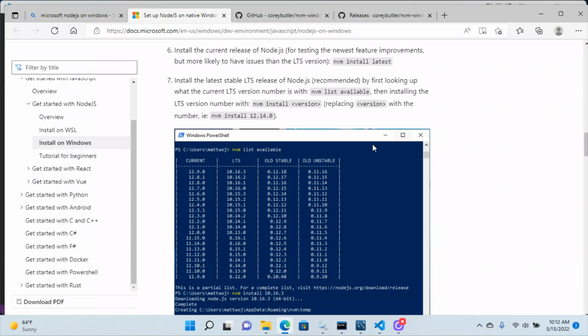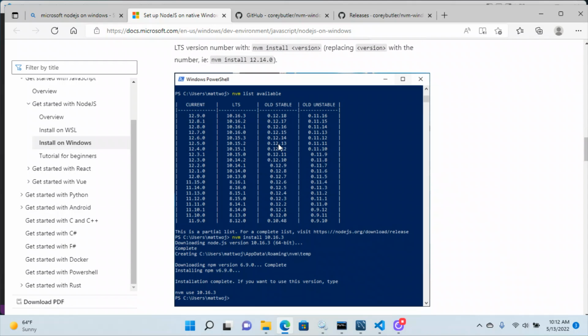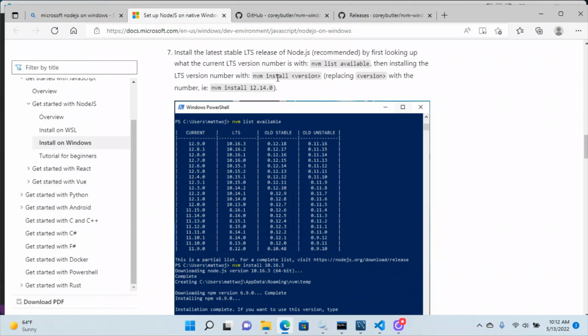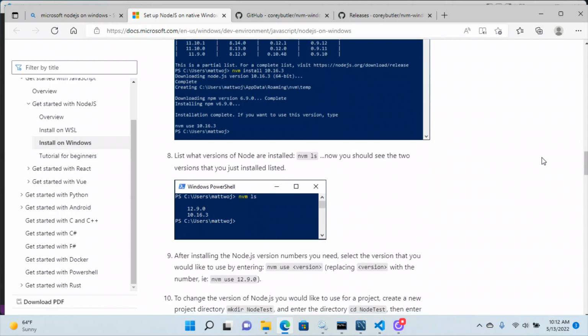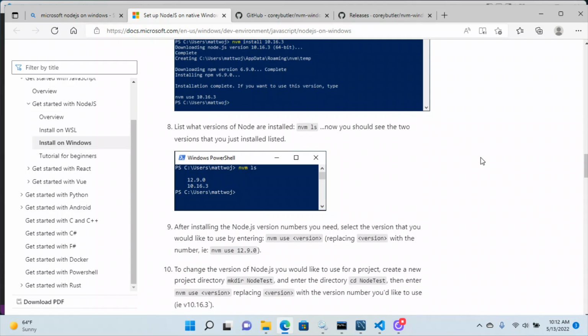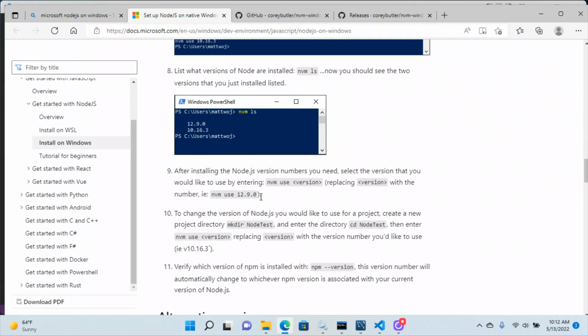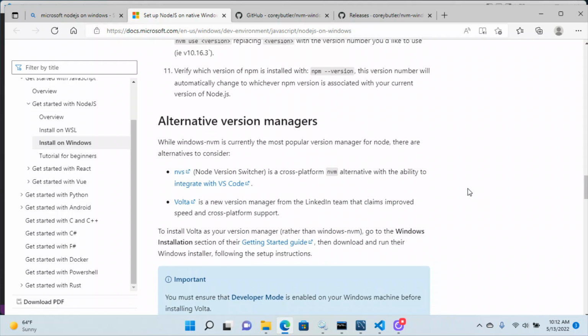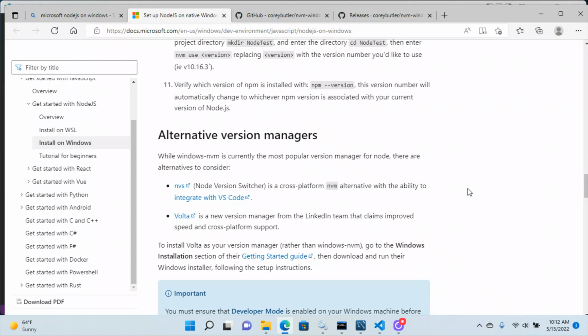But nvm list available will show you these. Then you just do nvm install and then whatever version you want. So this is a good example here, except I think you'll wind up with a 16.15.0. And then you can test it. Well, actually, no, you do nvm use and then the version, like 16.15, and then you can run and test and see that you've got Node installed.